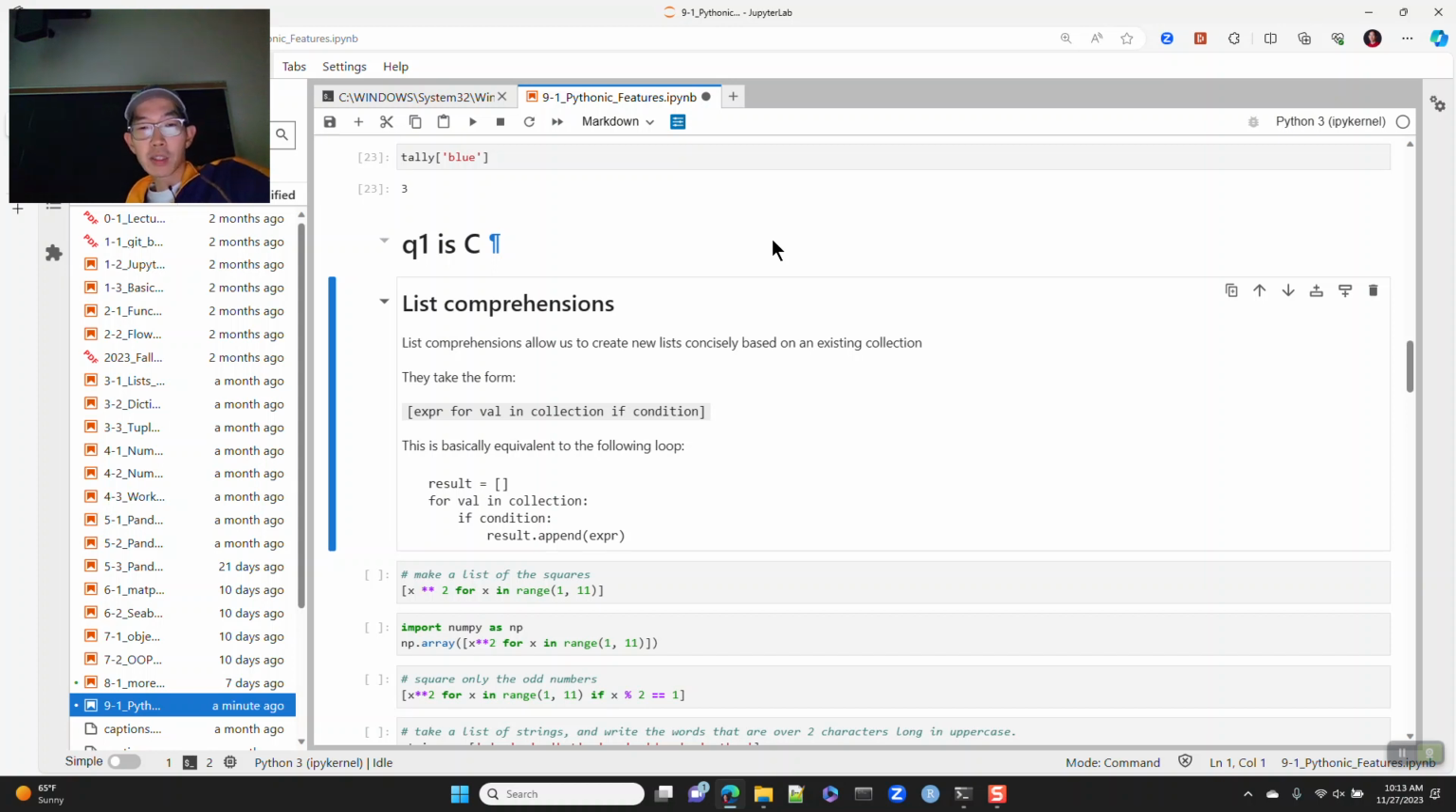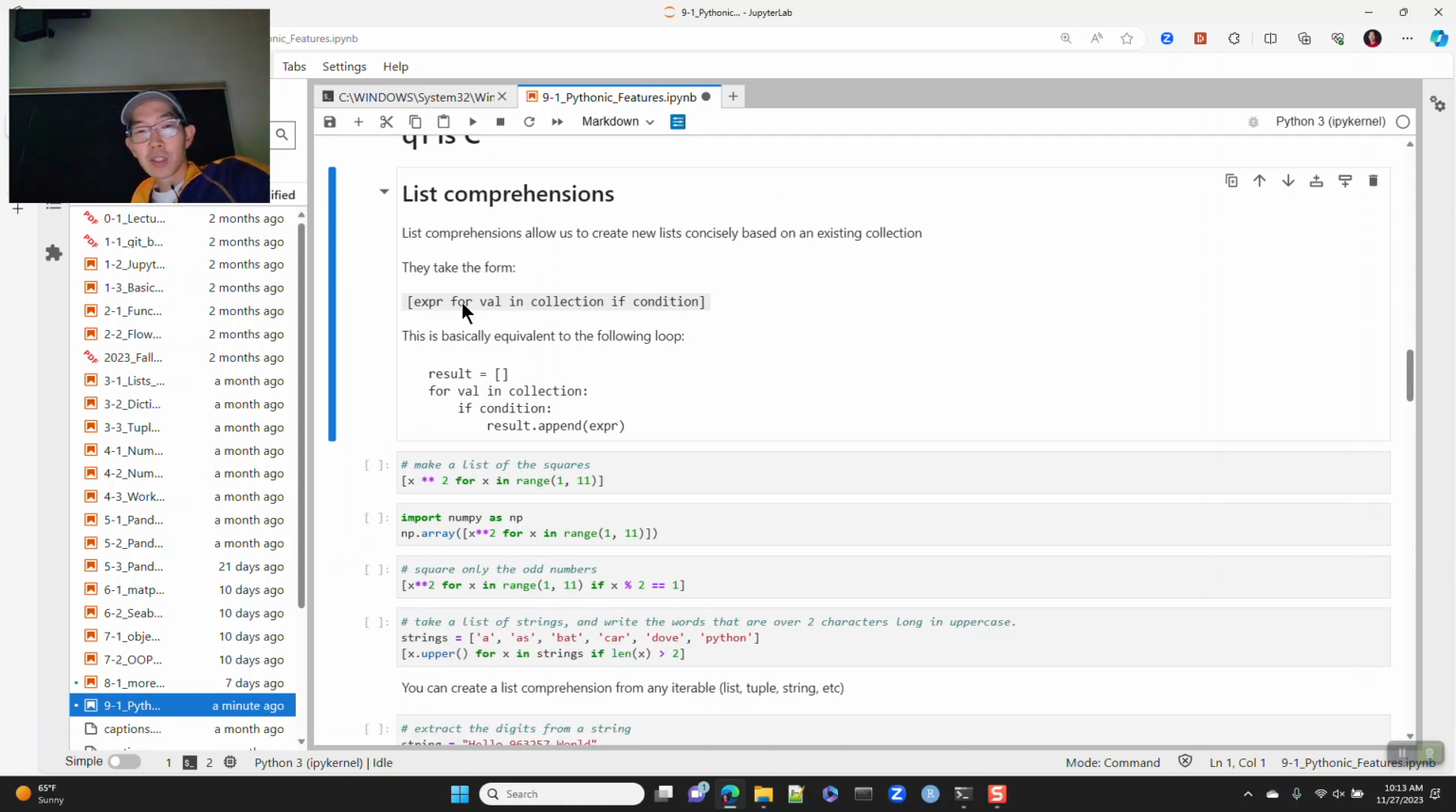Basically, we can say, create, you have square brackets to indicate that what you want is going to go inside the list. And we're going to say, expression for value in collection if condition. And this is basically the equivalent of running this kind of loop where we start off with an empty list called result. And then, for each value in the collection, if the condition is true, then we will append whatever expression we want to the results.